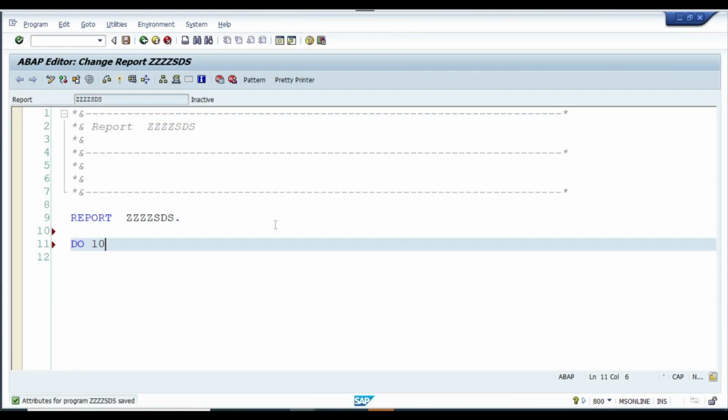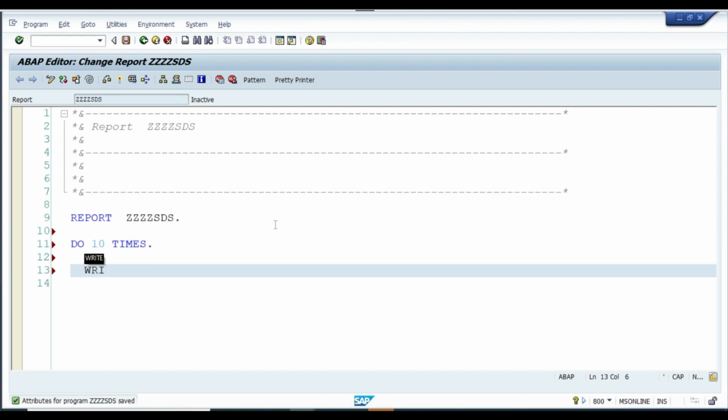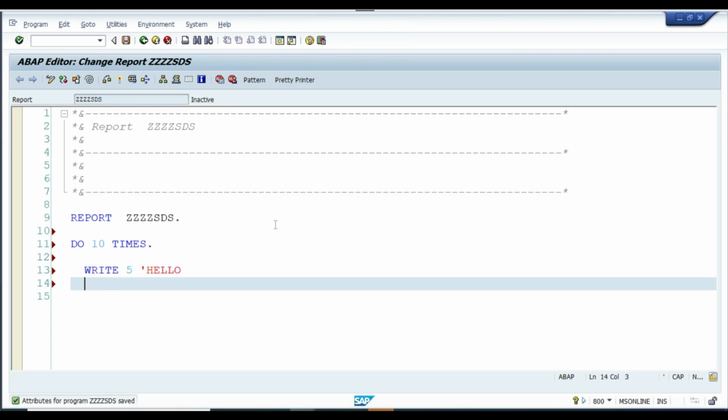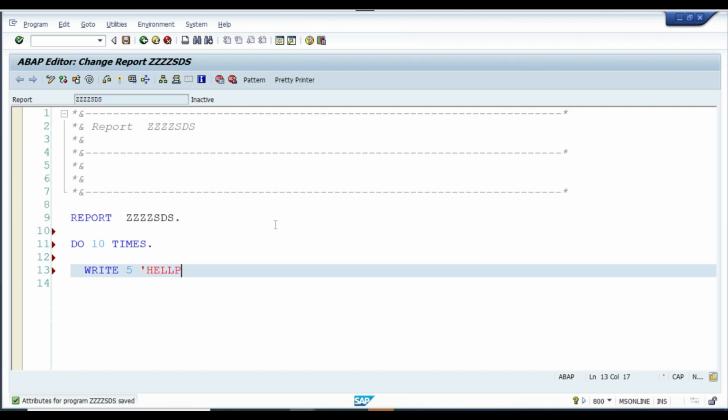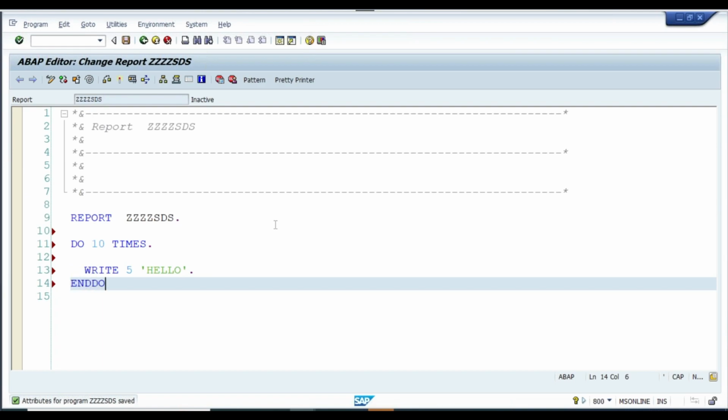Do 10 times. Write at 5, hello, and enddo. If you execute this code, what will be the output? Hello will become side by side, sir. No, sir, 10 times.